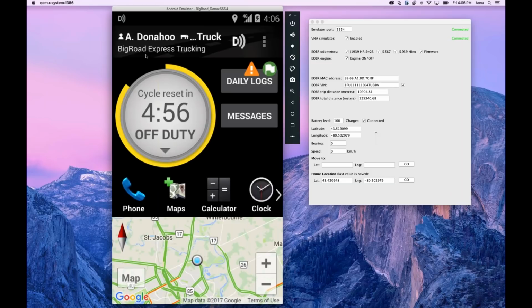Now, I do want to go ahead and talk about what we're looking at here on the home page. Up top, we've got our driver name, so that's just my name. We've got the truck that we selected when we signed in up here. And then underneath that information, we've got the name of our carrier. We've got a traffic map down here at the bottom half of the page.